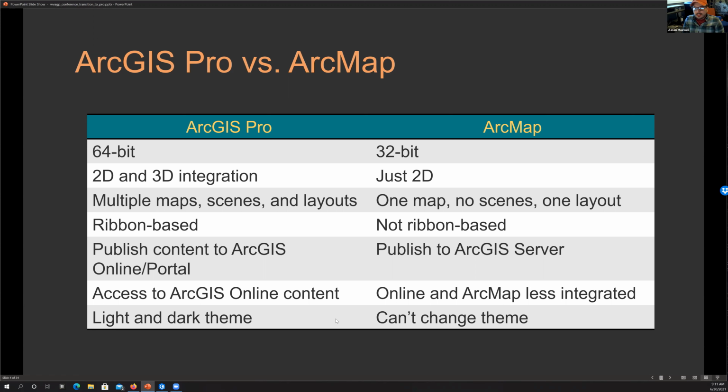It's ribbon based as opposed to being not ribbon based. So it looks a lot like other more modern software packages like Word or PowerPoint or something. So everything's organized into ribbons. I find in ArcGIS Pro, things tend to find you more than you have to go search in submenus and stuff. So I've liked that a lot. It's a lot less searching and a lot more things popping up in a pane or in a tab or something.